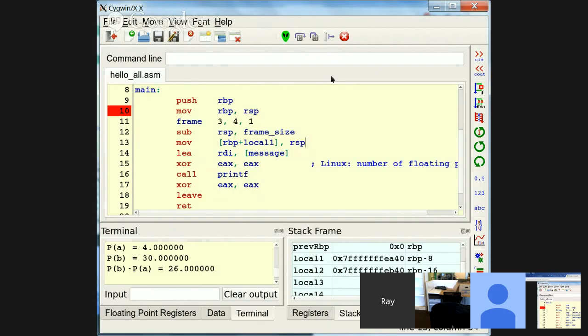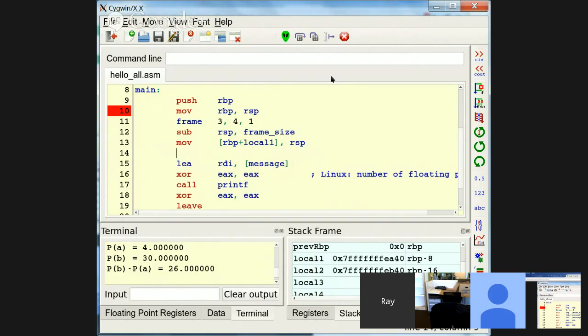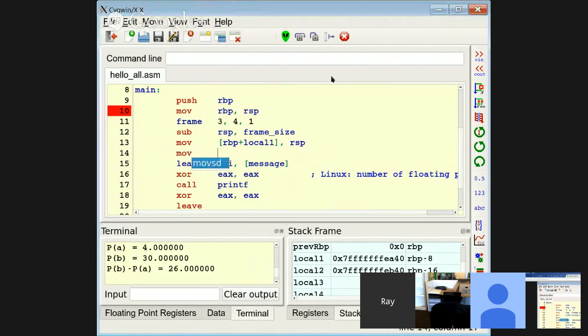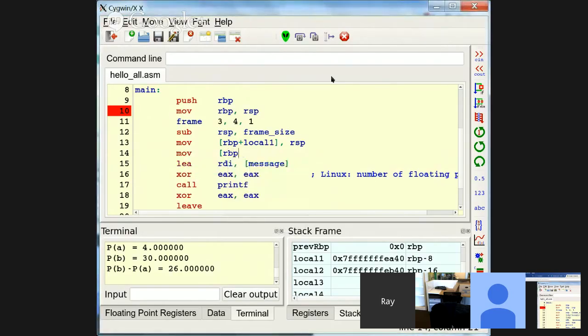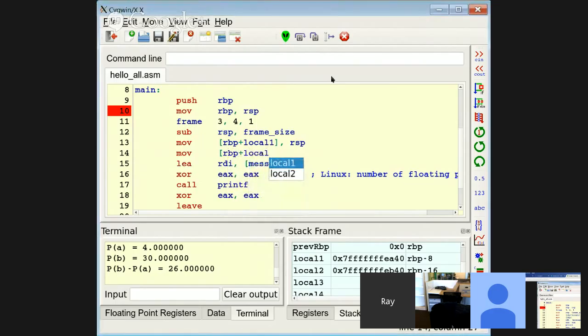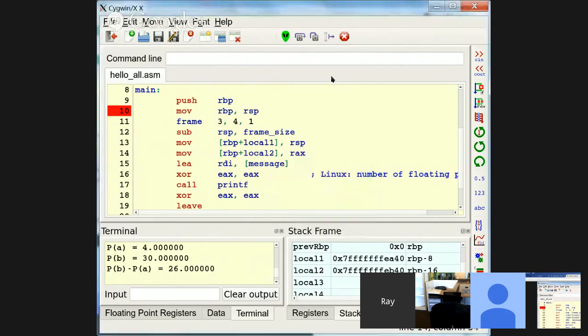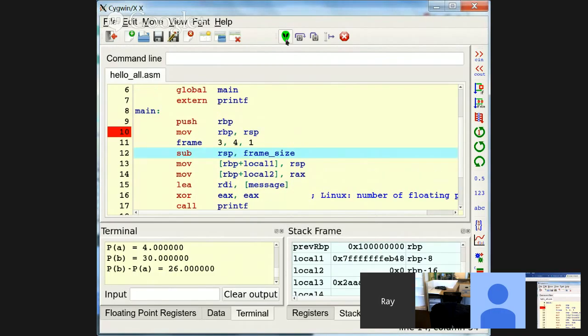So this is the easier way to handle local variables. If you only got a couple of them and the code is not too long, just do RBP plus local 1, RBP plus local 2, and you can move a value onto a local variable.